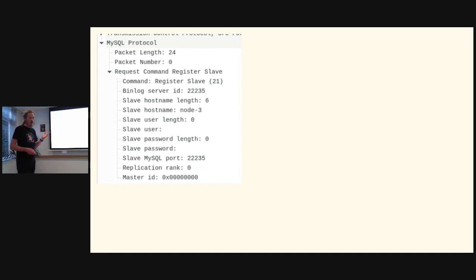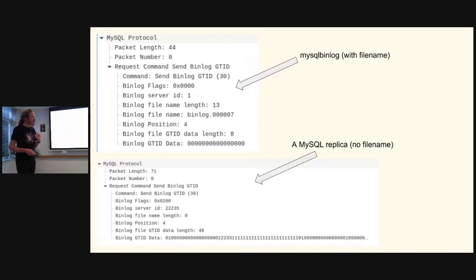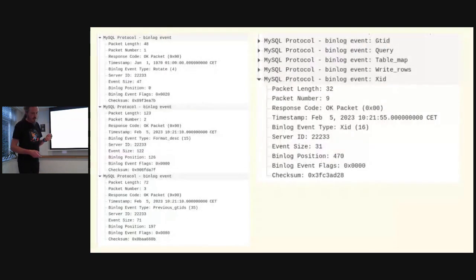Then you can see that it's registering the replica with some information related to where to start the replication from. Depending on what you're using, you might get some GTID information or not. Here you can see a few binlog events that Wireshark can actually decode.